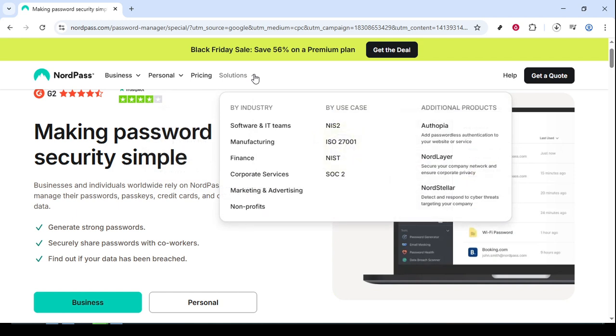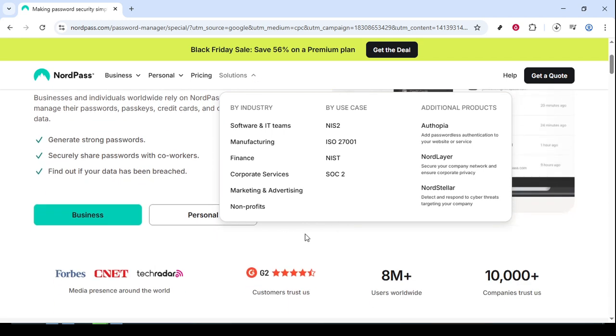Now spend some time exploring the Solutions page. This is where you'll get a deeper understanding of the different ways NordPass can cater to various needs, right from securing passwords to offering broader data protection strategies. It's a robust overview that helps you choose the best plan for your use case. As you navigate through, take note of the Making Password Security Simple feature.